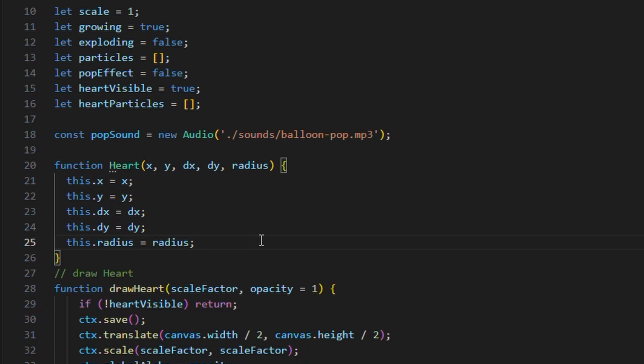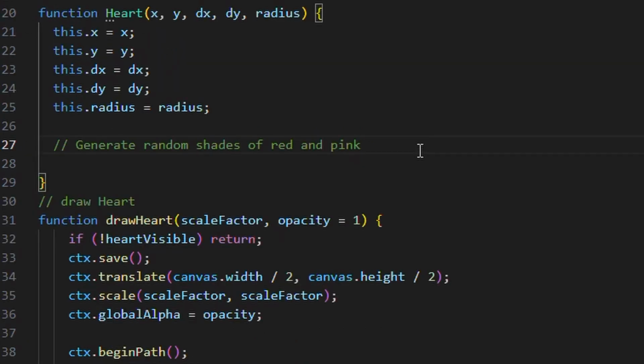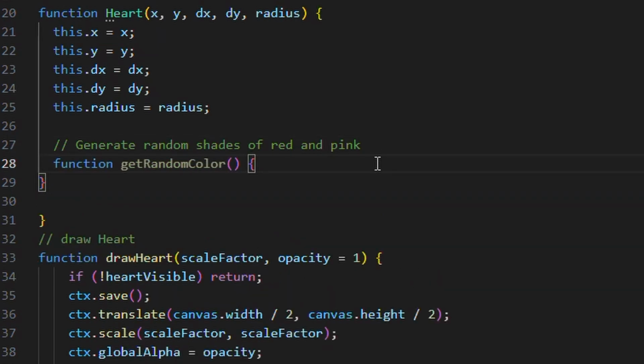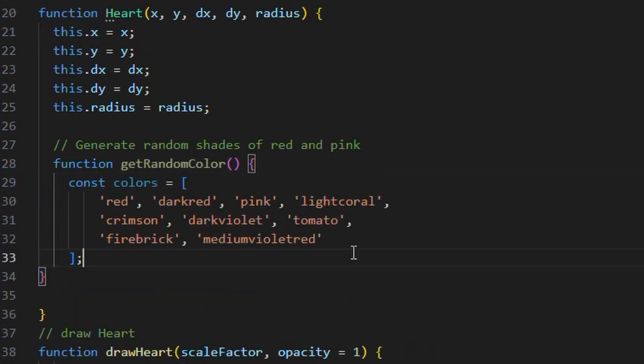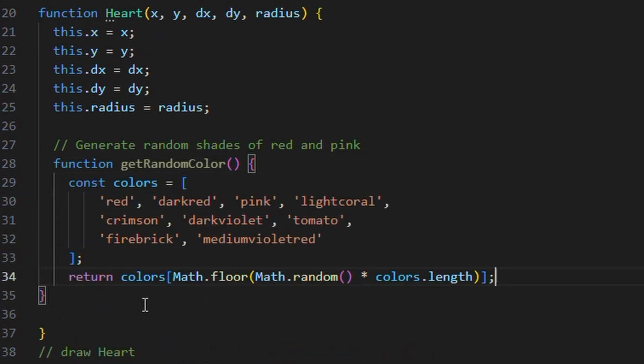Next we need to do the colors. Okay, so I'm personally going to be doing shades of red and pink, but it's up to you what colors you want to do. So I'm going to have a function here because I want to pick randomly out of an array of colors, and then inside the array, these are the colors I'm going to be doing, and then I'm going to be picking the colors at random using Math.floor and Math.random, and then timesing it by the colors length, and I'll be selecting one of these colors here.